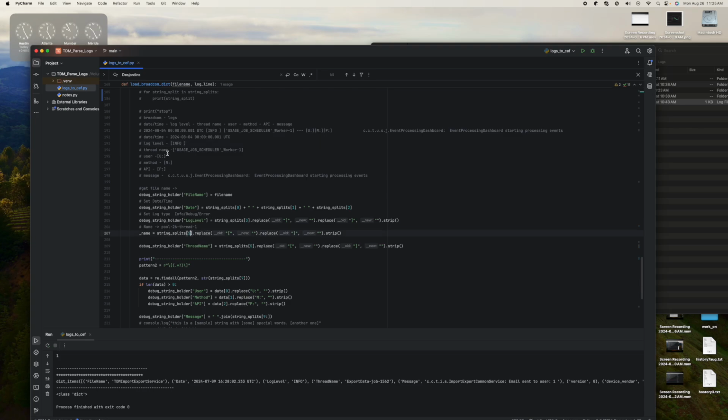So again, 5 is the thread name. I'm doing the same thing there. And then the thread name, I'm actually removing, do I have duplicates there? I think I do. Oh, no, I tested the name.